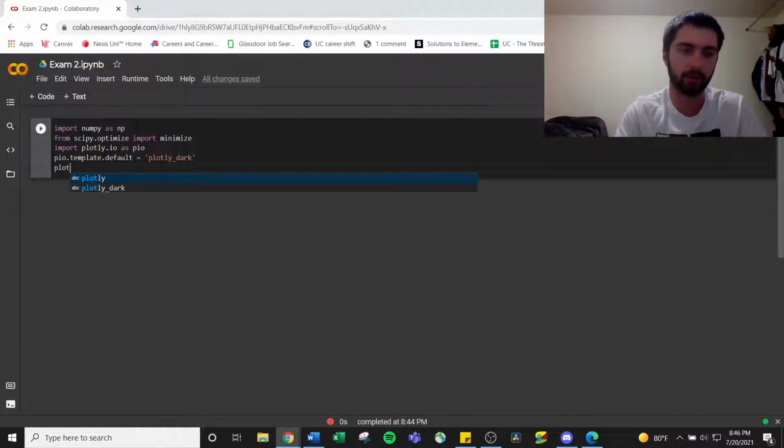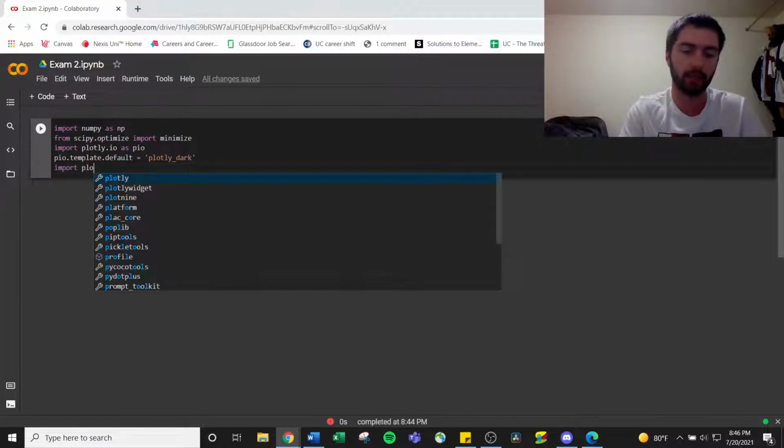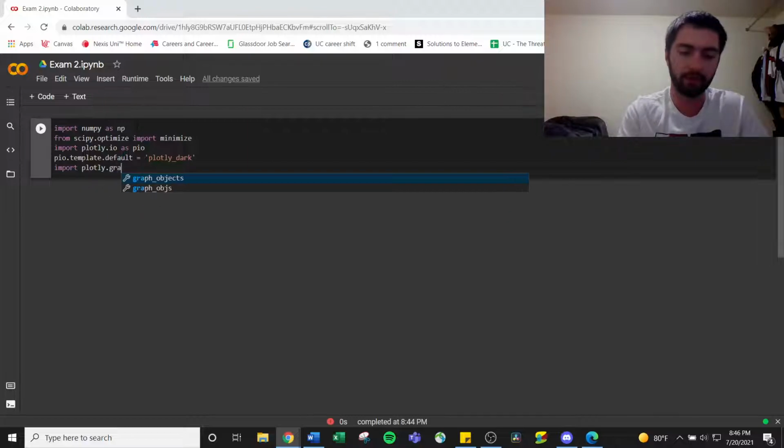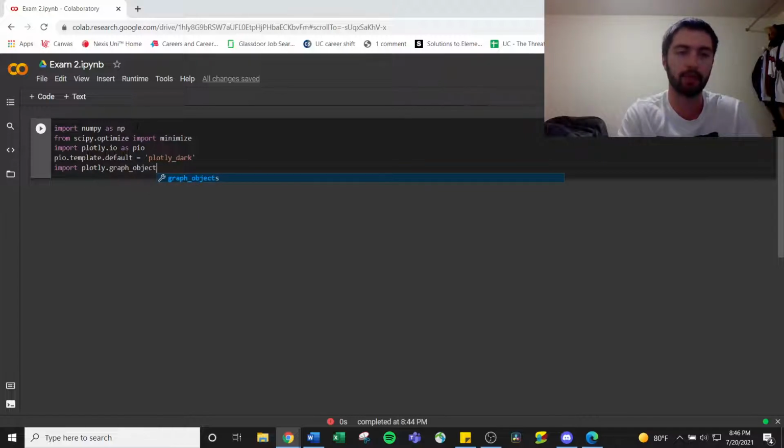Next, I will import plotly.graph_objects, which will allow me to use the graphing mechanism I want, which in this case is going to be a 3D scatter plot.